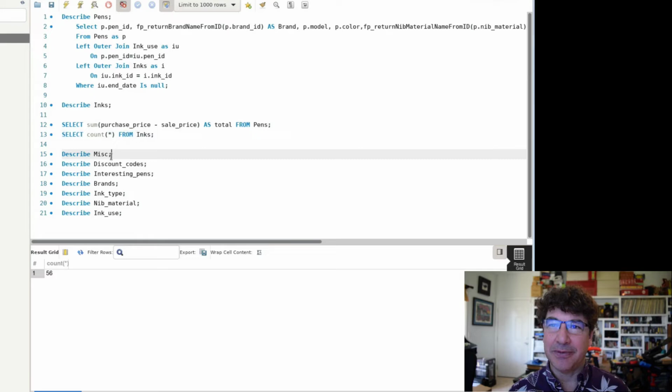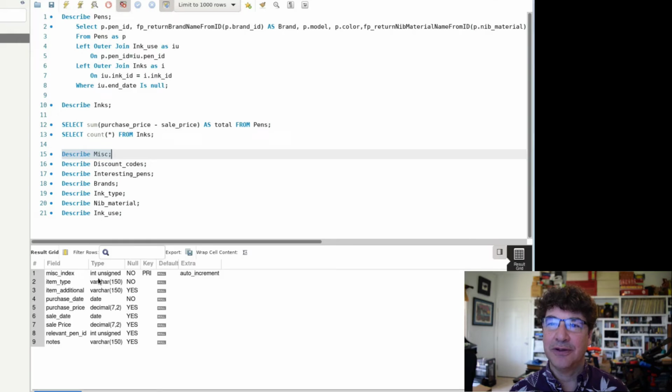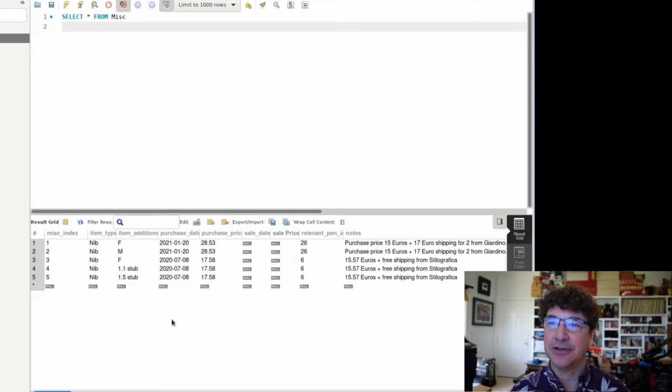So those are the main database, and the rest of these are sort of just auxiliary ones, just for auxiliary supplies, but also for supporting those databases. The miscellaneous, this is where I keep track of what is it, just a running number, any additional information, purchase date, sale price, etc. So let's see, I've got an example here. So these are all nibs I've got in here. Item type nib, this is additional information about it, purchase date, price. Haven't sold any of these, which pen is this relevant for, and then notes.